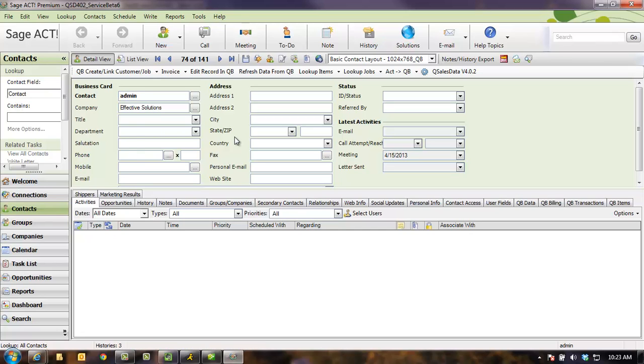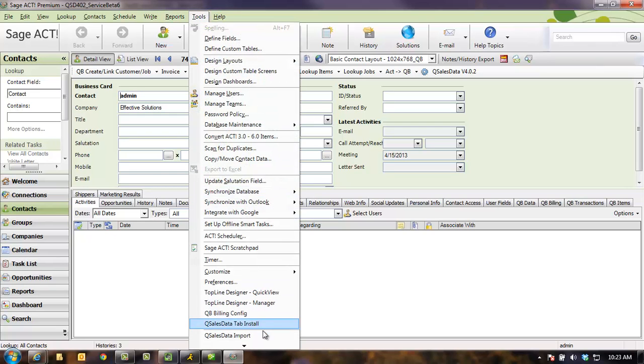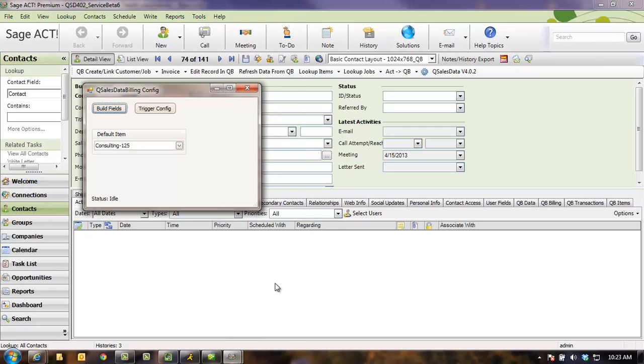Okay, now that we're back in ACT, we can go back into the billing config, Tools, QB billing config. We've got a couple other items to address. The next thing is you want to pick your default QuickBooks item. So this is if you were to create a new billing entry, what default item do you want to pick? Typically, if you're a consulting outfit, you're going to pick that hourly rate that you use the most here. So for example, I can set it to Consulting 150.